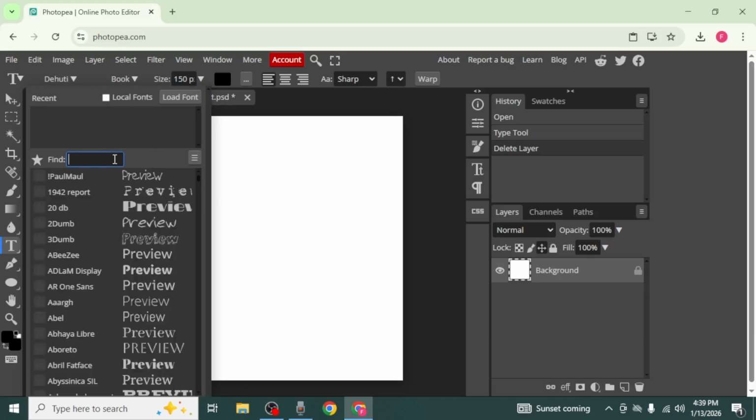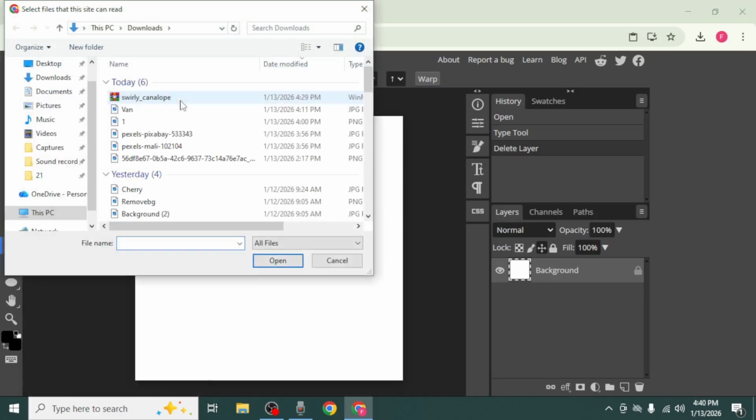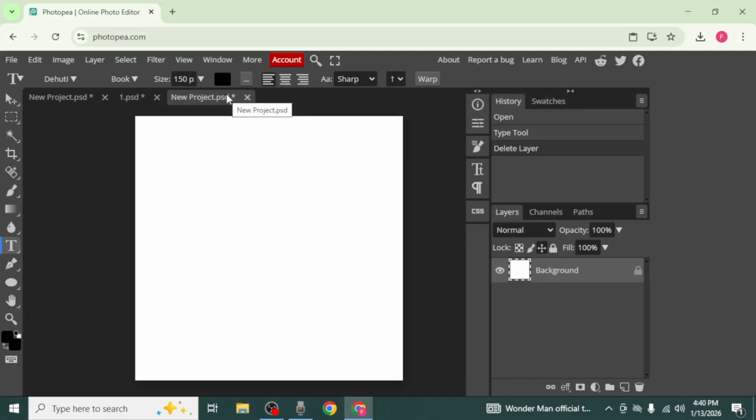In the same font drop-down menu, click on the Load Font option. This will allow you to browse your device and select the font file you want to import. You can upload an individual font file such as a TTF or OTF file, or you can even upload a zip file containing the font without extracting it first. After selecting the font file, click on Open and Photopea will automatically load the font into your project.